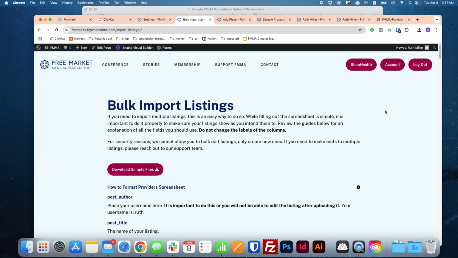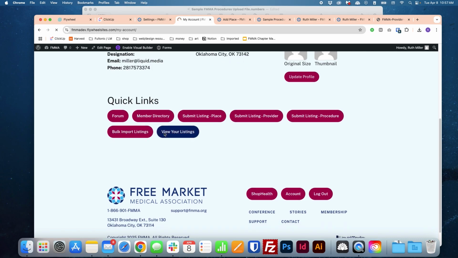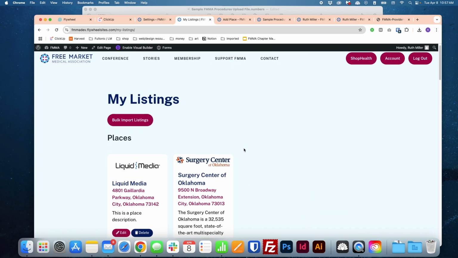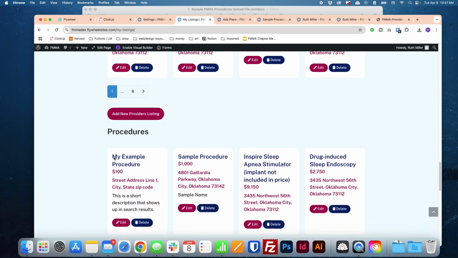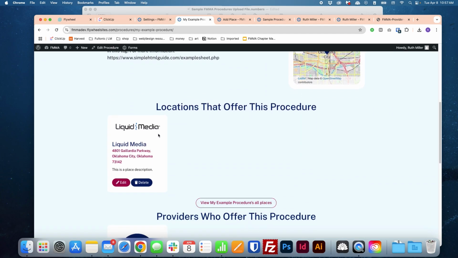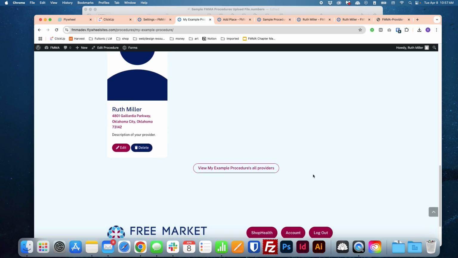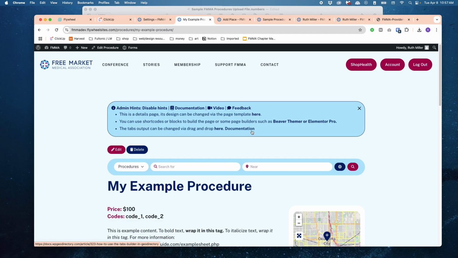When you've waited for a little bit, you can go to your account page. And you can scroll down to view your listings. And I'll go down here. And this is the procedure I just created. So you can see it's imported correctly through this spreadsheet. And it's linked to these options since I provided those codes. So it's an easy way to quickly import a bunch of procedures or providers or locations.